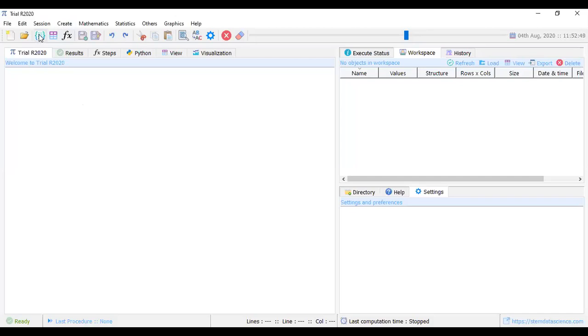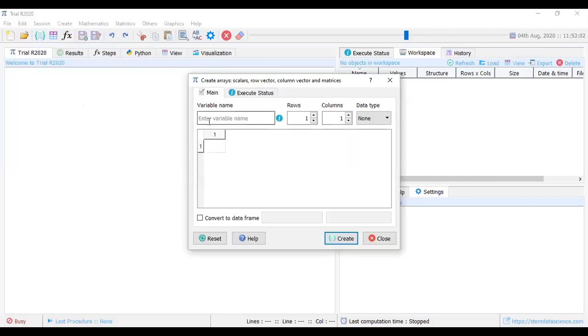So I click this icon here. It's the one that will generate new arrays. Of course, I can also click here and use this menu link here, but I prefer this one. Click on it. Then I enter the matrix name here. For example, I'll call it, sorry, let me call it A.